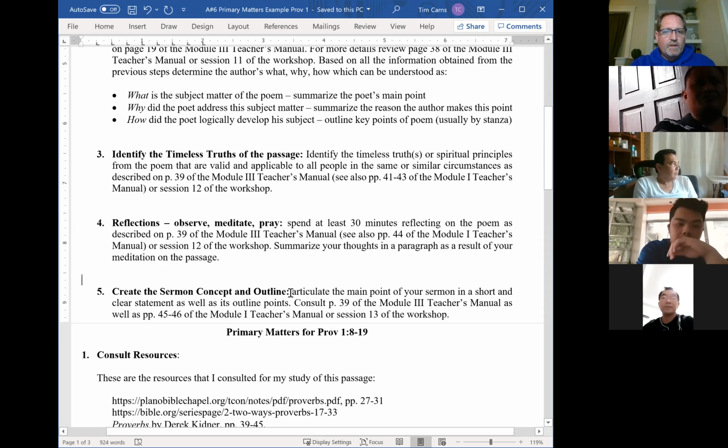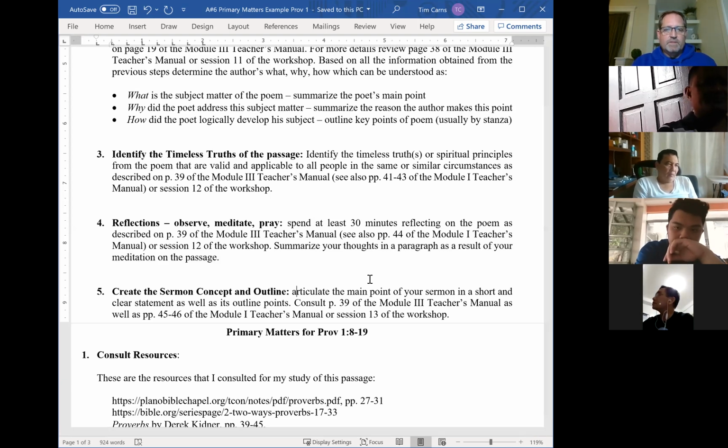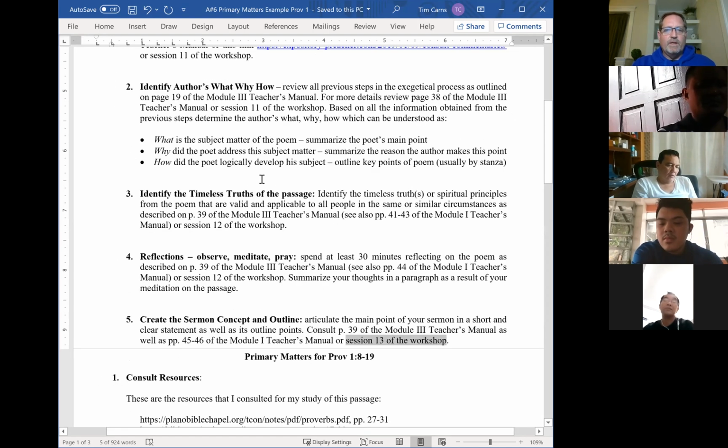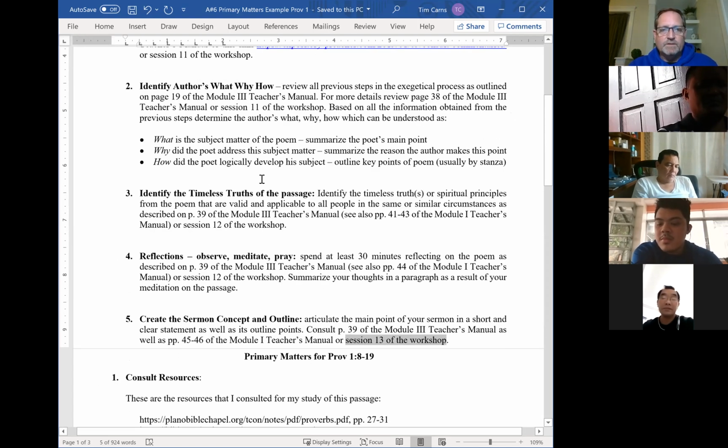Okay? And the key here and the goal is to state that main point in a short and clear statement, a memorable statement. And the same for the outline points. Okay, nothing new here. This is what we've been doing for all of the sermons so far. You can consult session 13 of the workshop if you want to review how to come up with the sermon concept and outline. Again, the author's What, Why, How is a great guide for us to that.